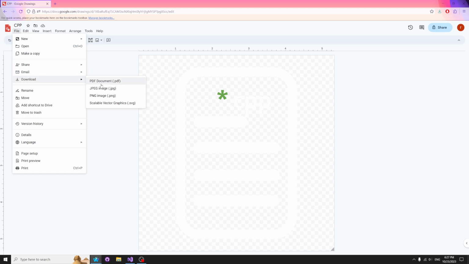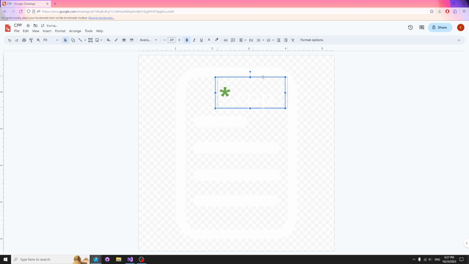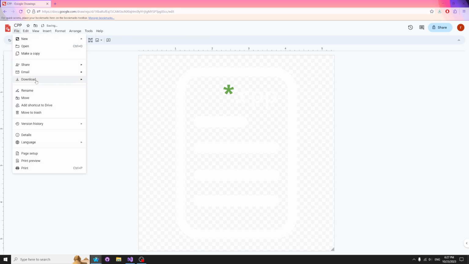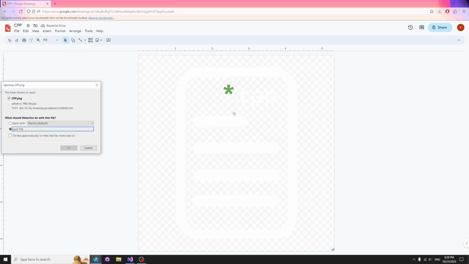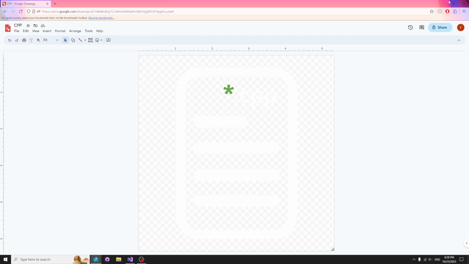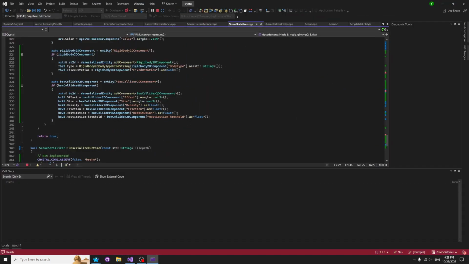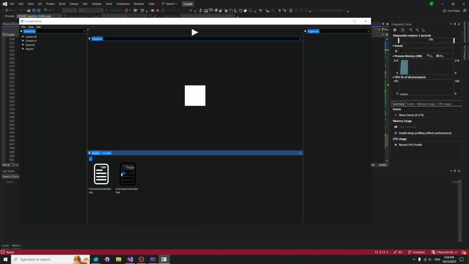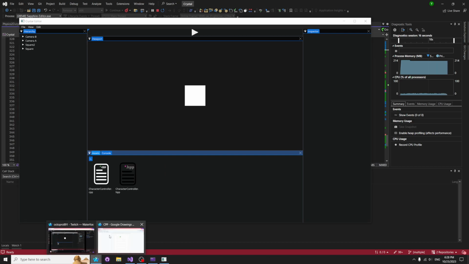I'll just replace the old one like earlier, and I might move this up a little, maybe. Download PNG. Yeah, I'll just replace this. All right. All right, that looks good to me. I think that's fine with me. And then I'll just do the .hpp one. Maybe I'll make it a little bit wider.